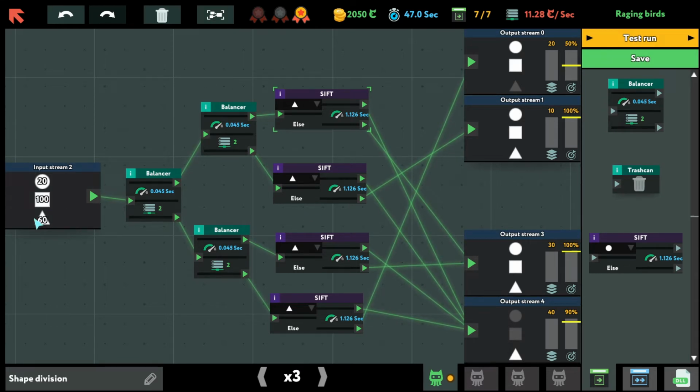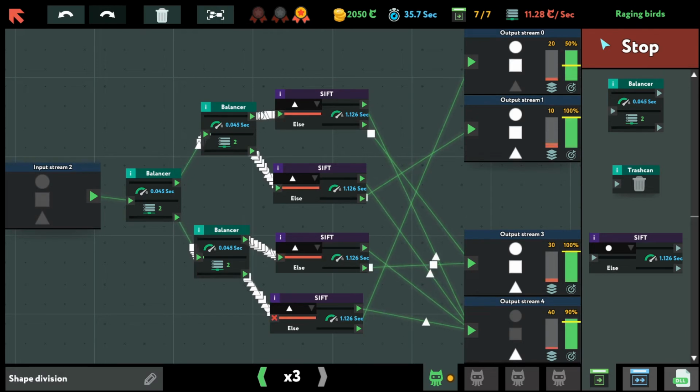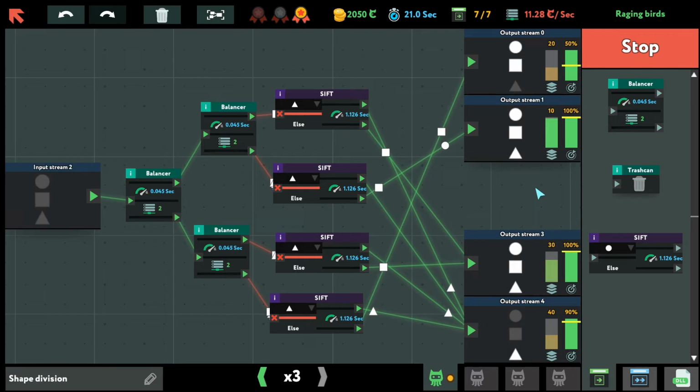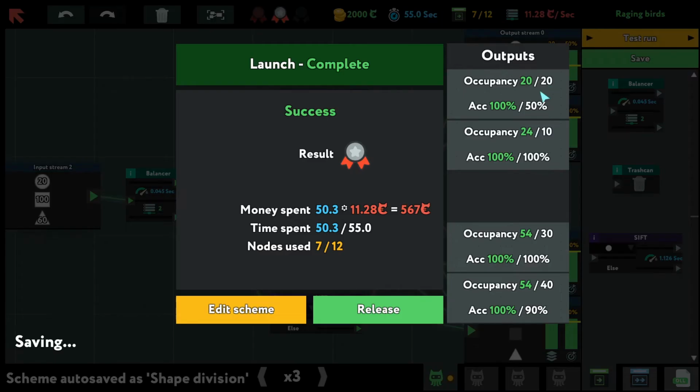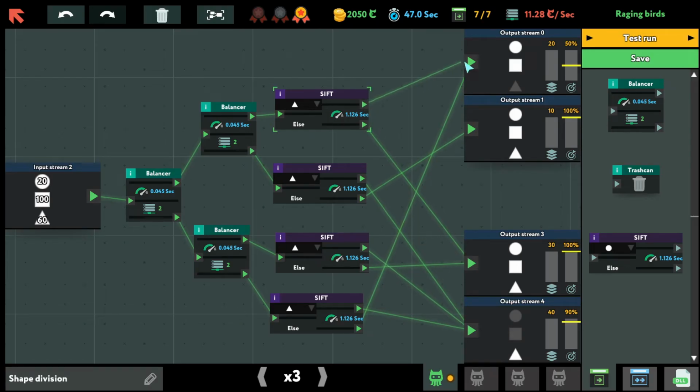Maybe it has to do with exactly how the order in which the shapes come out of the input side. Let's test this and see if that works. So I'm pretty sure we had pretty much exactly this kind of setup before, and it wasn't working before. Yeah, see, now the top is missing items. It's a different result.